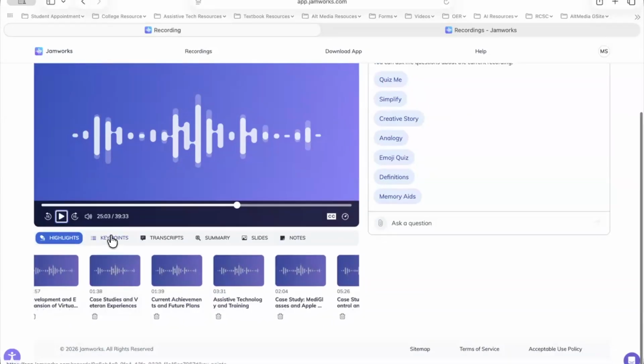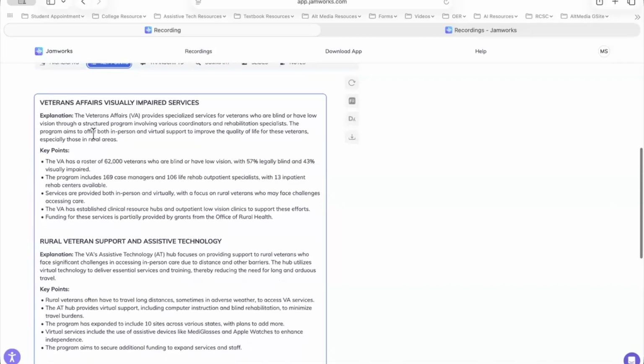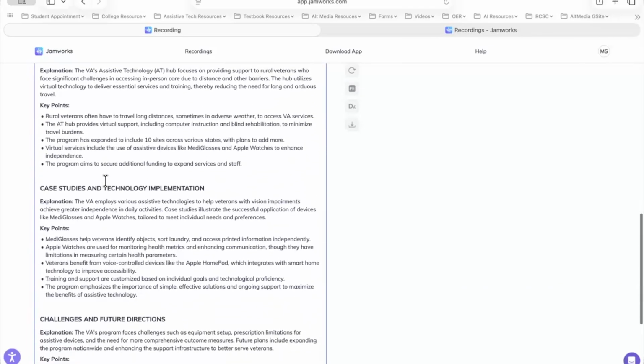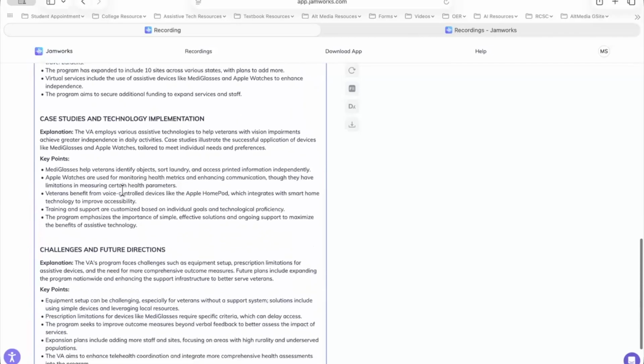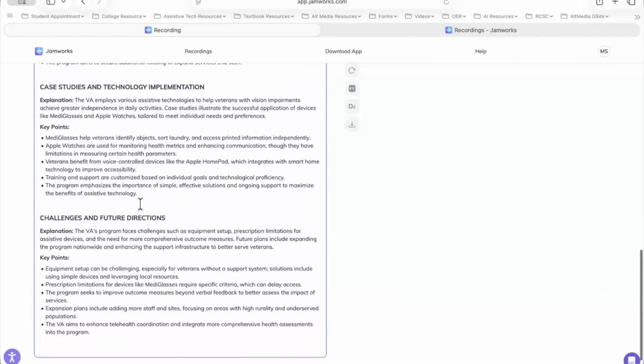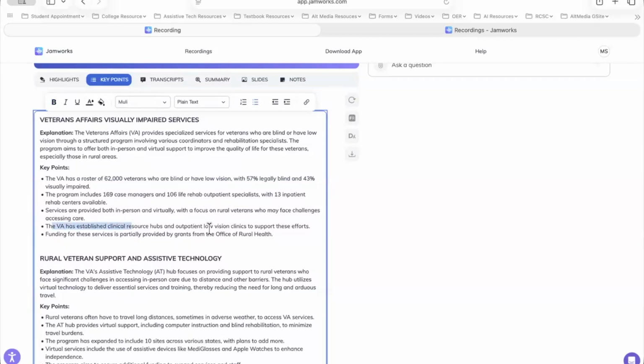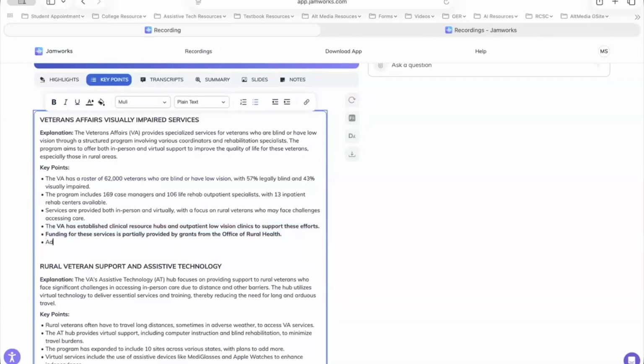Next are key points. It builds a bulleted list or bulleted outline of the recording. This is all AI generated. And within this key point outline, you can click inside it and you can edit it. You can select text. You can change the font. You can bold it, and you can add more text to it. You can copy and paste this, and you can print this out as well.